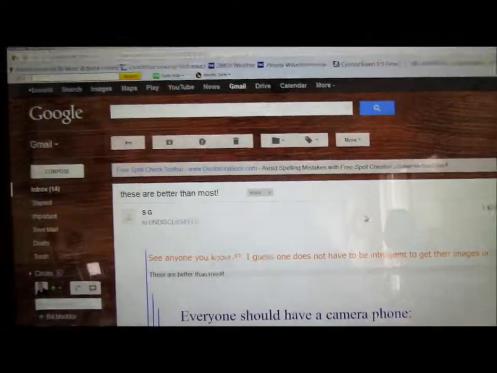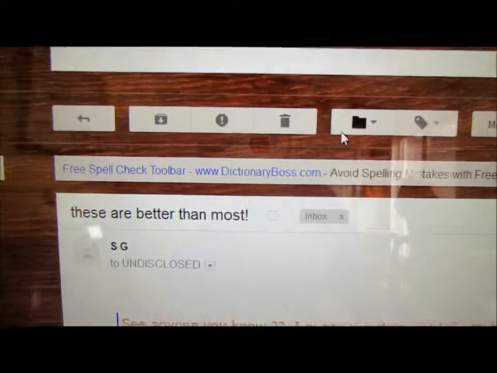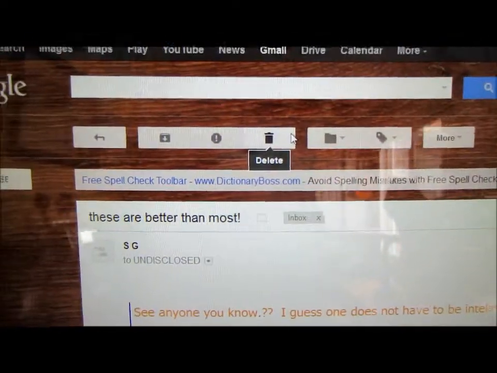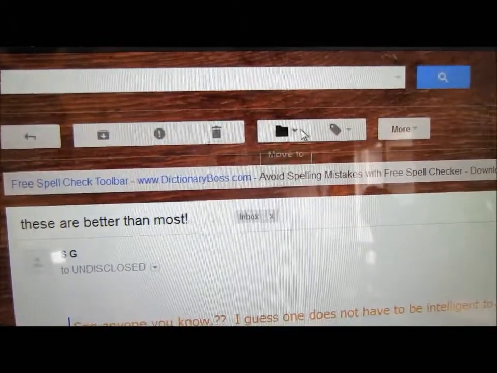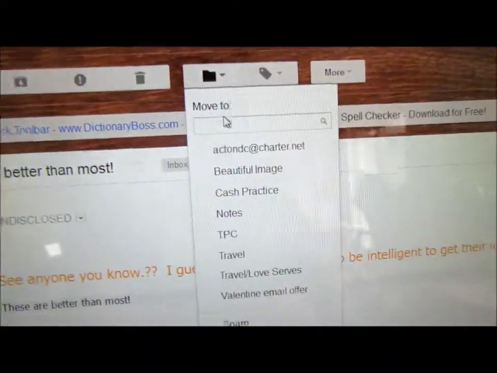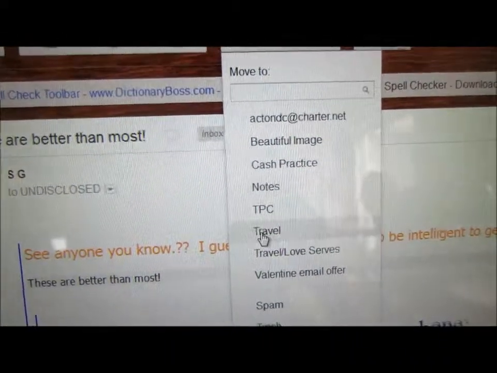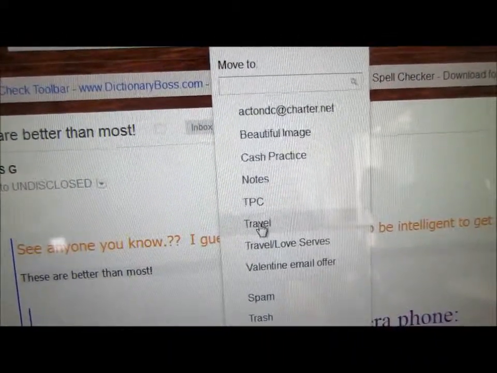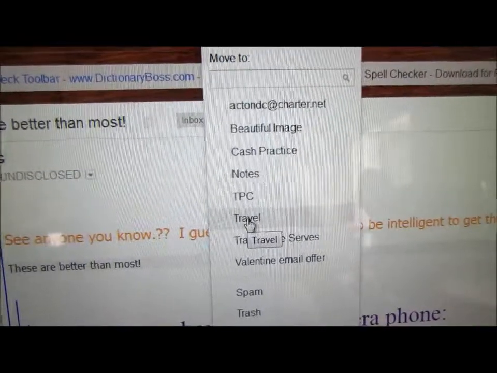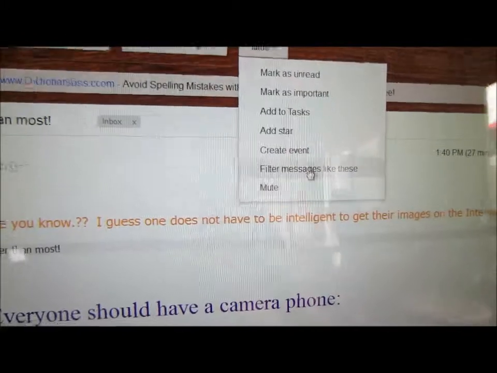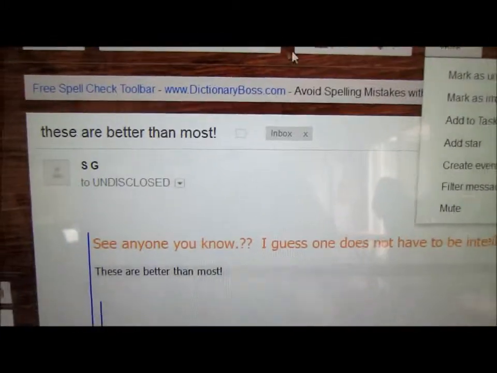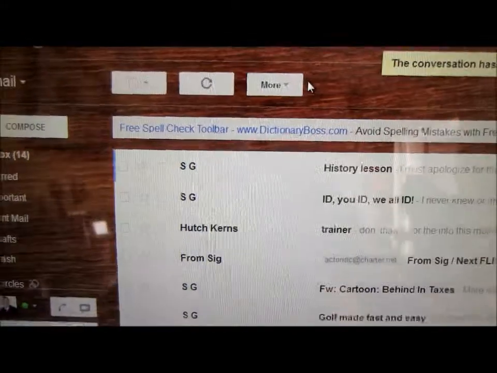If I want to delete it, I can go right up here to the top. You see it's got all these options up here. Here is the delete option. This one is move to. You can make up different folders. You know, those three I had in a travel folder. That's how I got there. I chose that. I don't know what this more is. Okay, I really don't see anything there that I'm interested in. So I want to delete it, click, delete it.